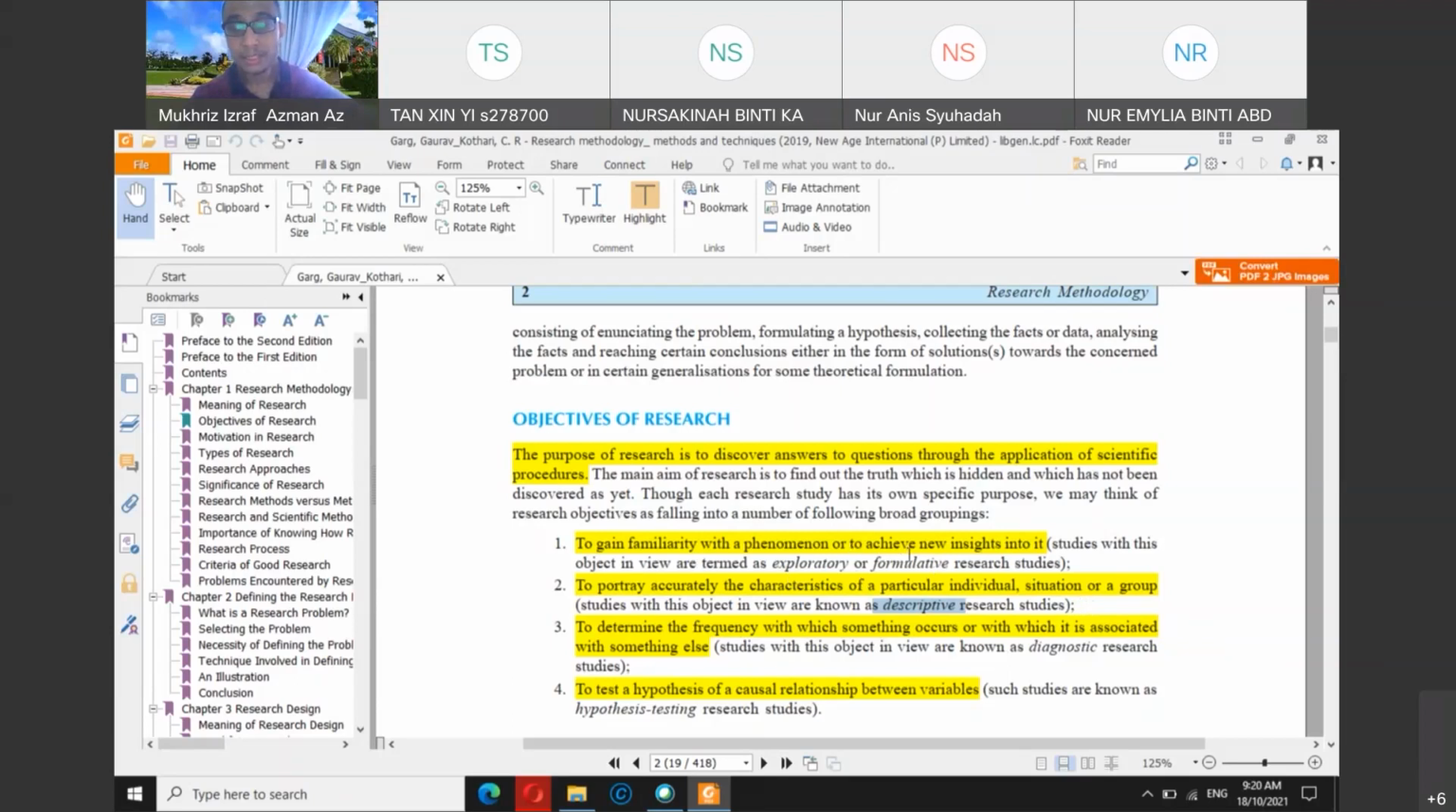So sometimes this you want to, exploratory means you want to explore lah, to get more answers. So sometimes 1 and 3 can cross lah, okay. To determine, 1 and 4 actually. Number 3 is to determine the frequency in which something occurs with which is associated with something else. So diagnostic research I'm not so sure lah how, because this is a common guideline.